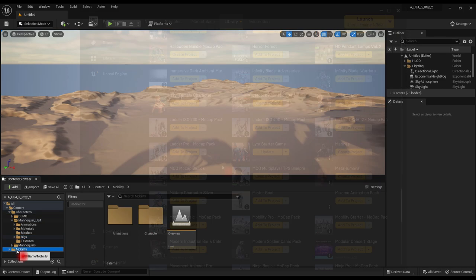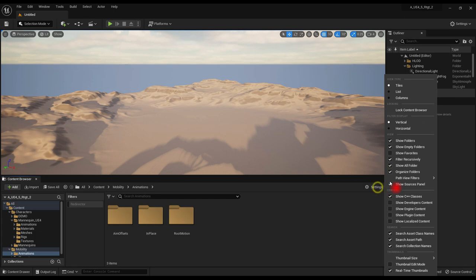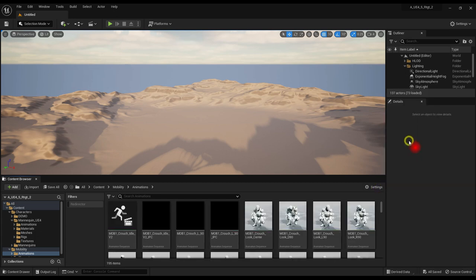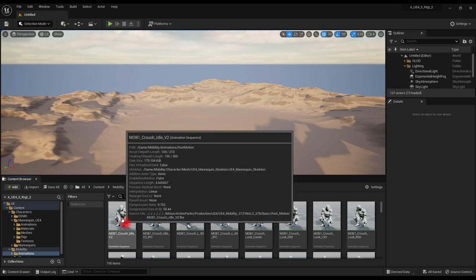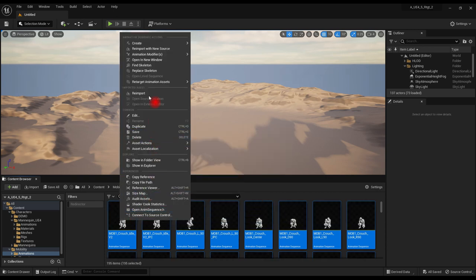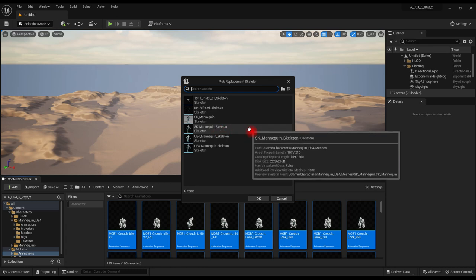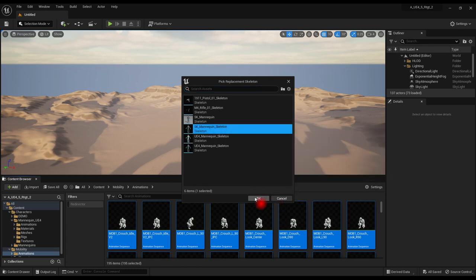We need to replace the skeleton for all animations with the one used in the retargeter. Open the animation folder, turn off Show Folders, select all the animations. Right-click and select Replace Skeleton. Choose the correct skeleton, SK Mannequin Skeleton in folder Mannequin UE4 Meshes.